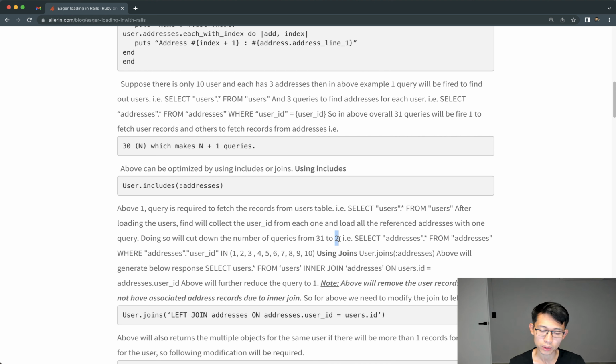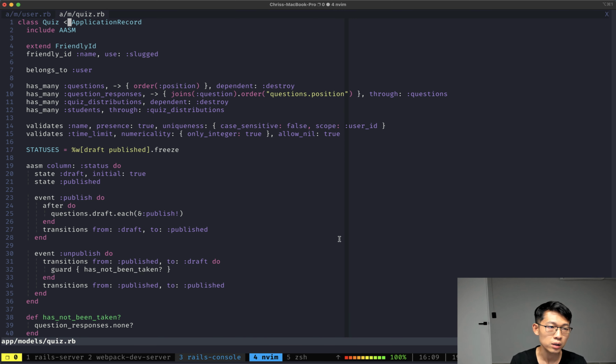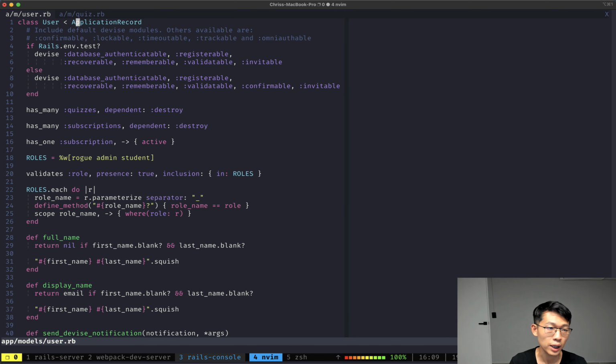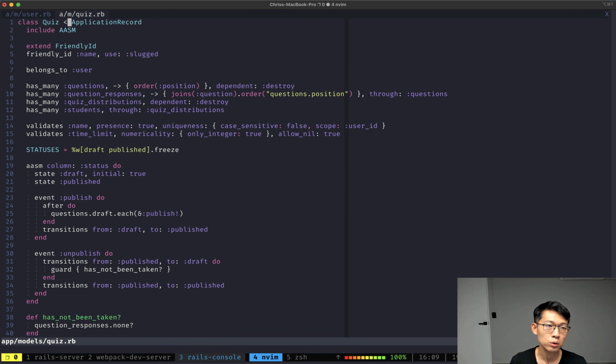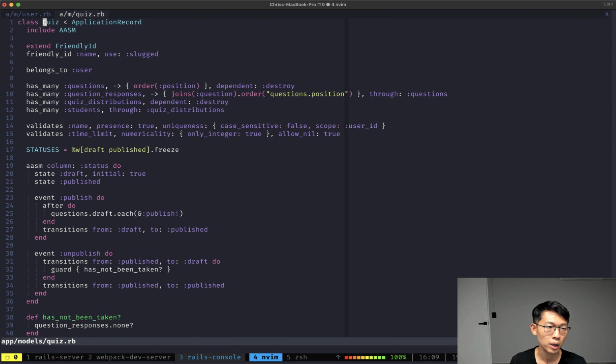In the context of the Rails console, this is how we check that. This is an app I'm gonna use as an example. I used this as an example app before. It's a quiz-taking app that I wrote a long time ago. And we have two models here. We have the user model, and then we also have the quiz model.